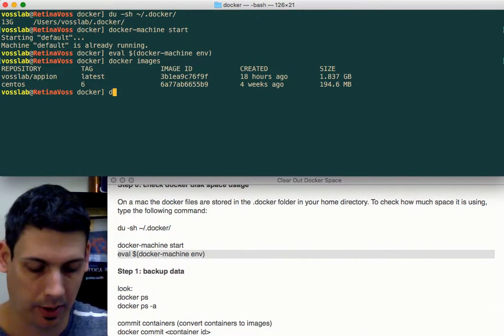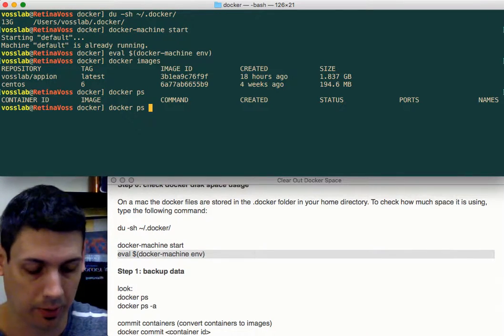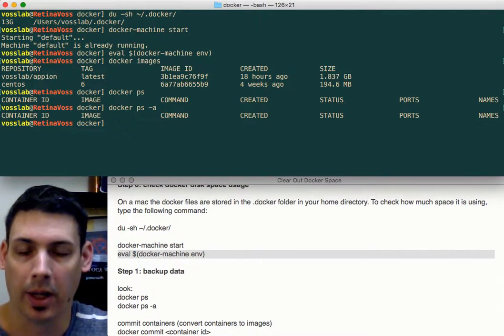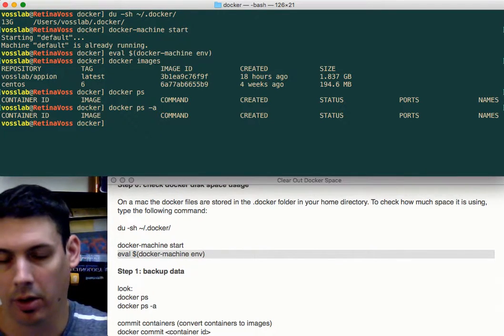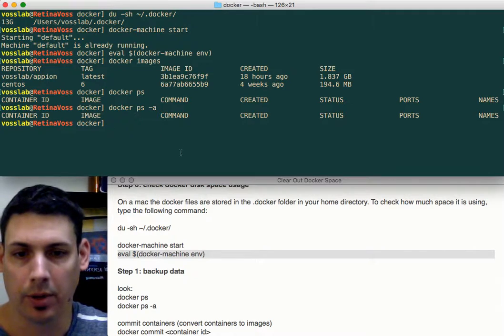Or let's take a look at our containers. I currently don't have any containers running right now. And if I use the -a option, it'll show containers that have stopped and so forth. And you can see my containers are completely clean.